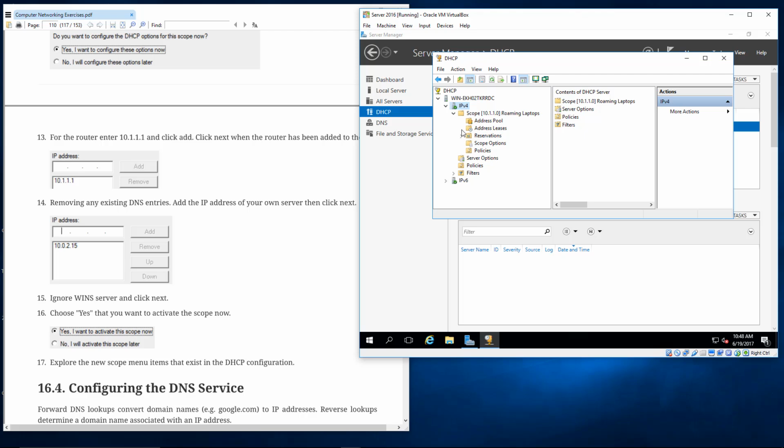That means when this computer receives a DHCP broadcast request, someone on my network is looking for an IP address, my Windows server is going to respond and attempt to give that computer an IP address with the correct router, aka default gateway, and DNS information.